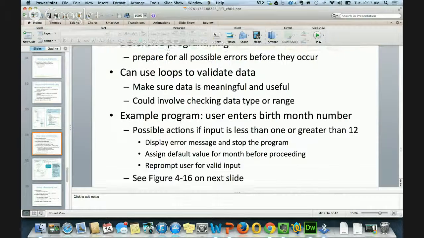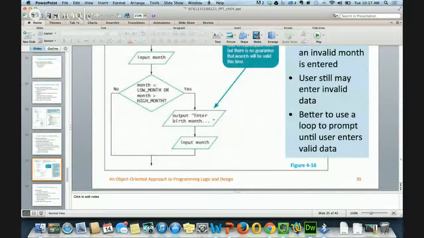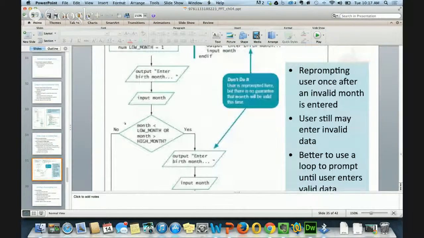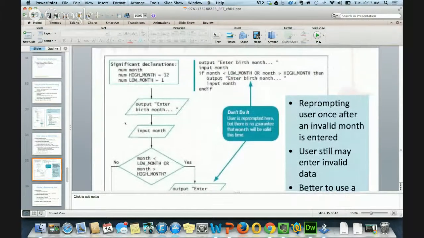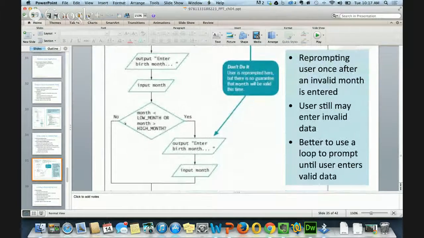So these are ways to validate and to keep it going until somebody enters a valid entry. So that's what this next flow chart is showing: a small loop inside a program that could validate whether the user had entered a valid month or not.